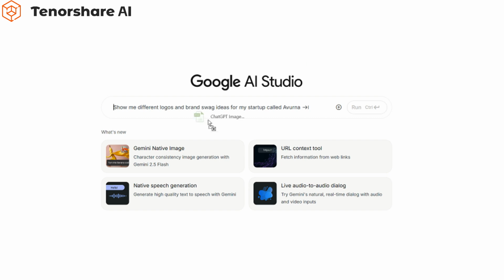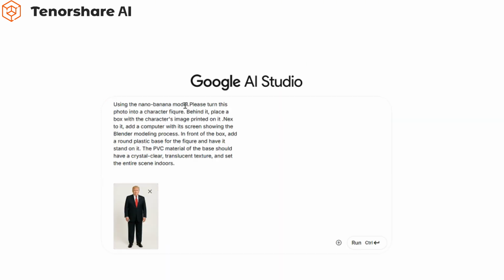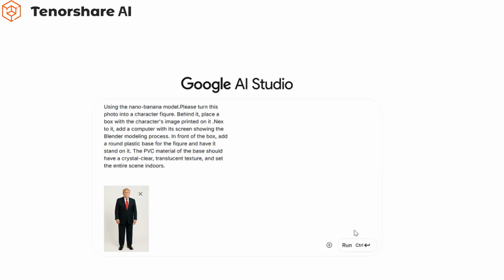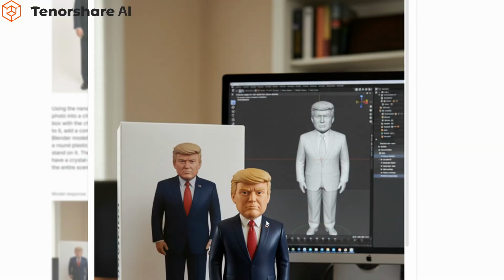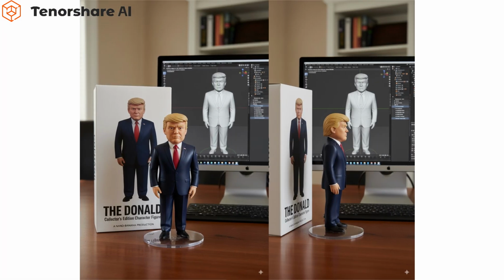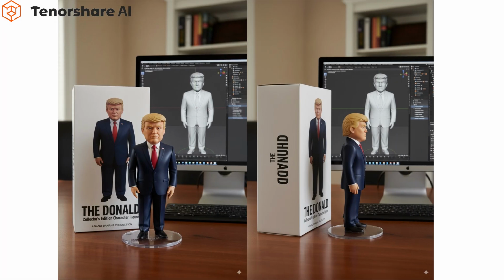Turning a 2D design into a 3D figure. First, upload your flat drawing. Then, type a prompt like this. Within seconds, Nano Banana transforms your sketch into a 3D model. You can even preview it in different angles, just like holding a real figure. Here's the before and after. Flat art becomes a collectible.